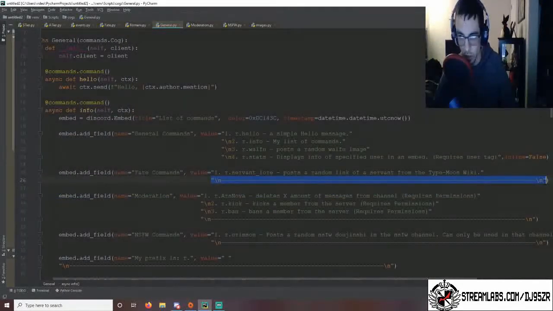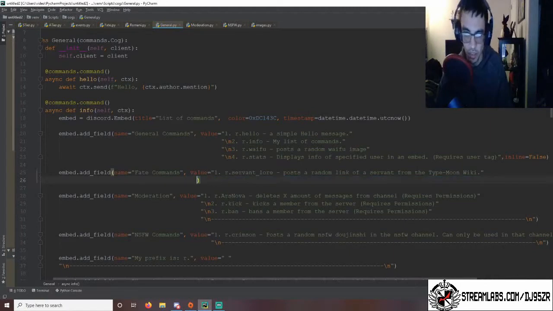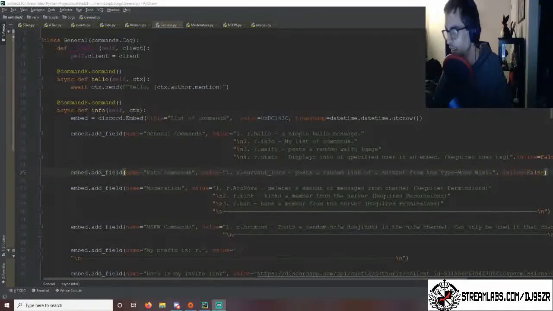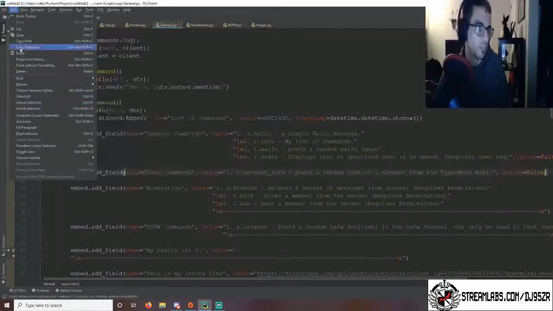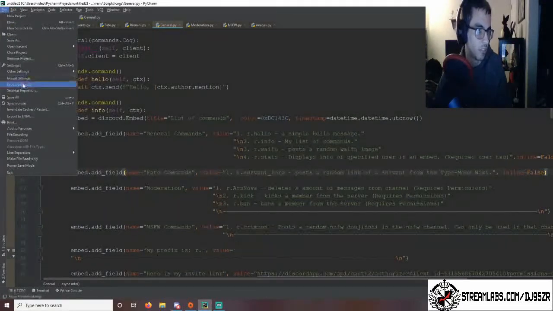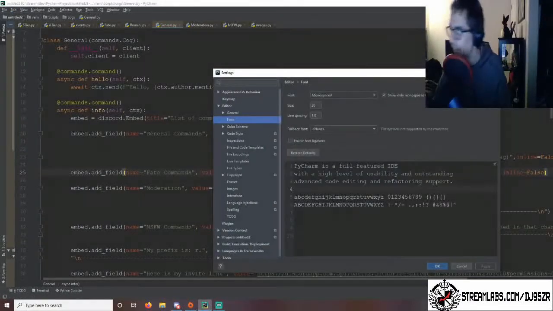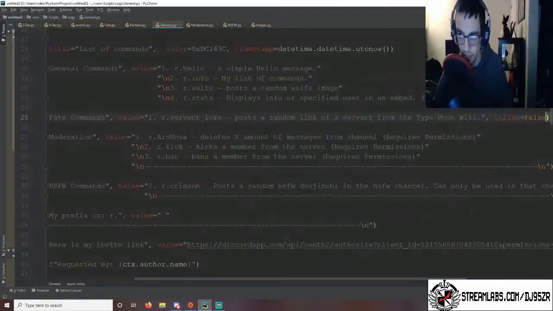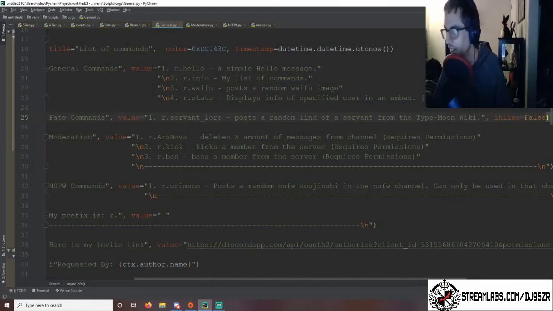And so we're going to do the same thing right here. I'm going to move this over so it's on the same line. And we're going to do inline equals false. You still can't really see this, so let me make this even bigger, because you cannot see that. Make that 25. There you go. Now you can see it.